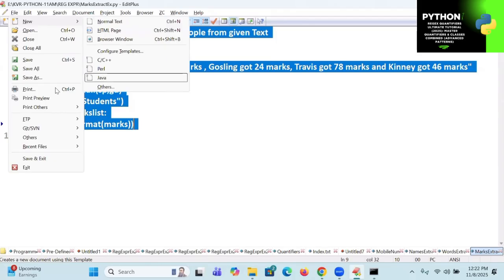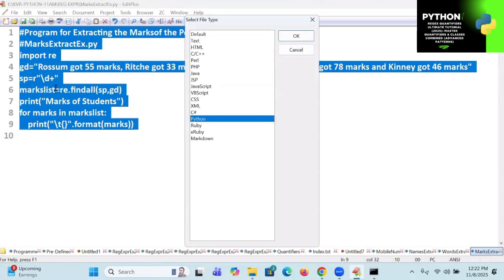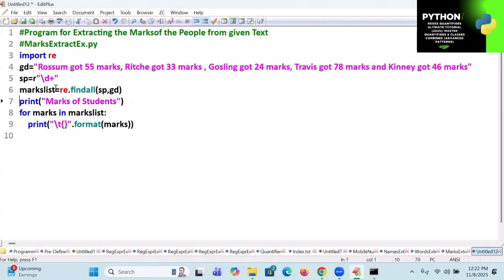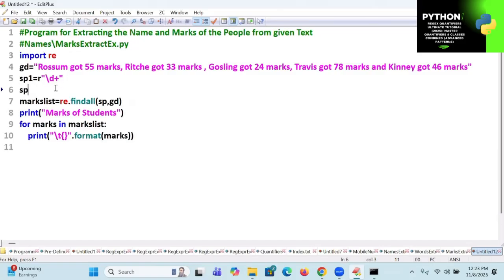Next example, what I want? I want names plus marks. Program for extracting names and marks of people from given text. So names marks extract dot example. SP1 for marks, SP2 for what? Names. How do you take the names?